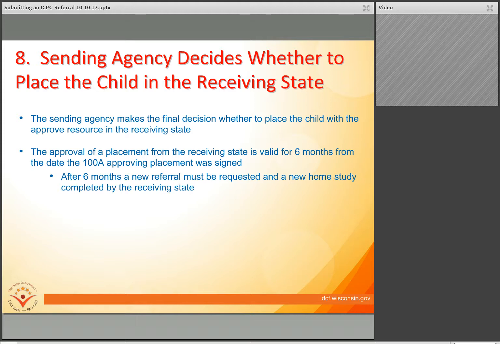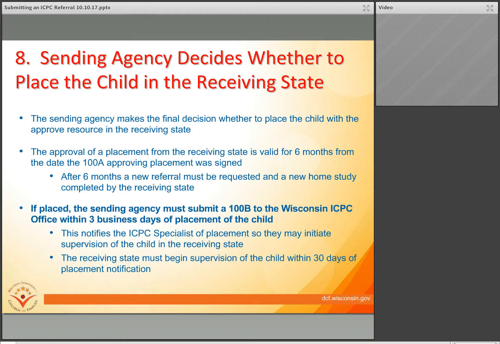If after 6 months the placement was not made and you wish to still pursue placement, a new referral must be submitted and a new home study completed by the receiving state. So you should make that placement within 6 months. If the child is placed, you as the sending agency absolutely must submit a 100B to the Wisconsin ICPC office through eWisAquis within 3 business days of placement of the child.